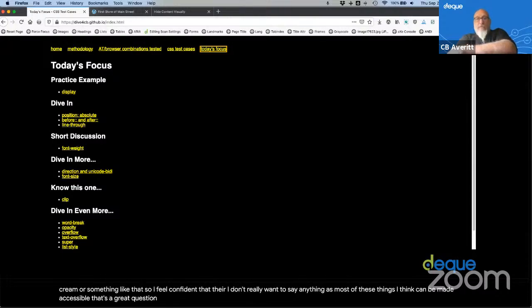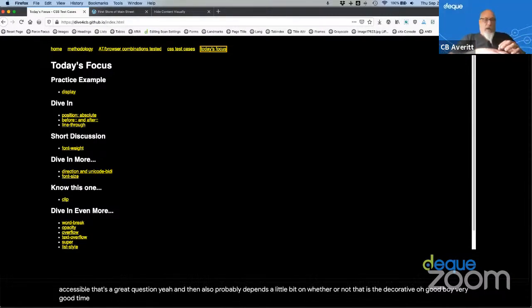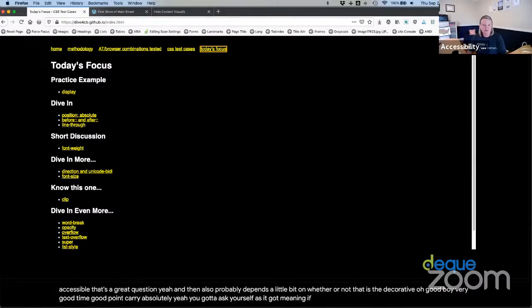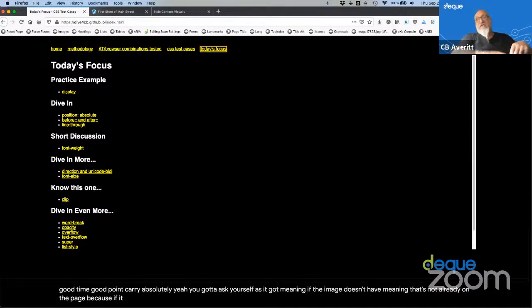There's probably better ways to do things, but most of these things I think can be made accessible. That's a great question. Yeah, and that also probably depends a little bit on whether or not that is a decorative font icon. Good point, Carrie. Absolutely. You've got to ask yourself, does it have meaning? If the image doesn't have meaning that's not already on the page, just hide it.